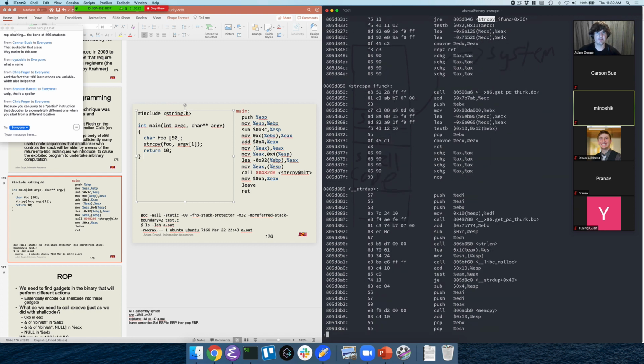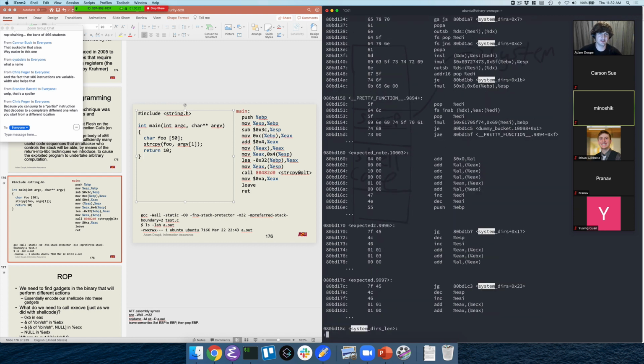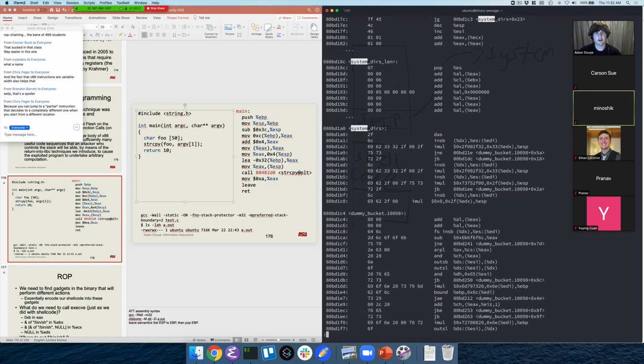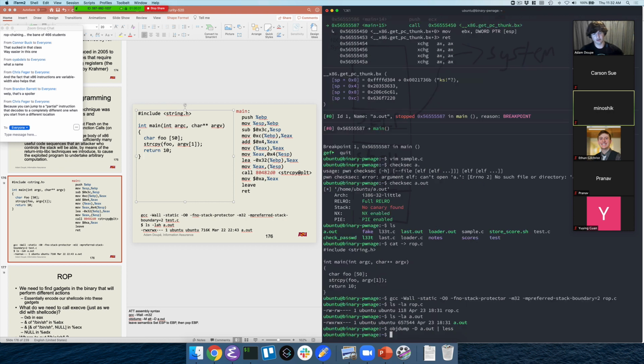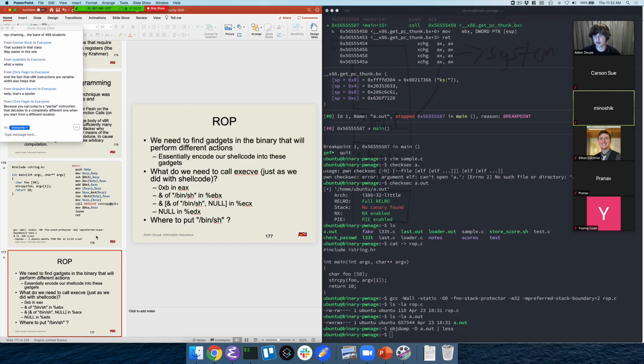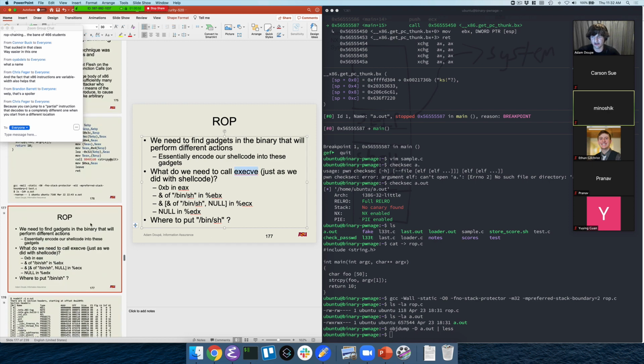We have strcpy. I think we should have system somewhere in there. Yeah, basically a lot of libc is actually included in our binary. I don't know if it's all of it, I think it is. And so our goal is to find little snippets, little gadgets in the binary that will perform different actions and encode what we want to have happen with our shellcode, which is to call execve with /bin/sh.